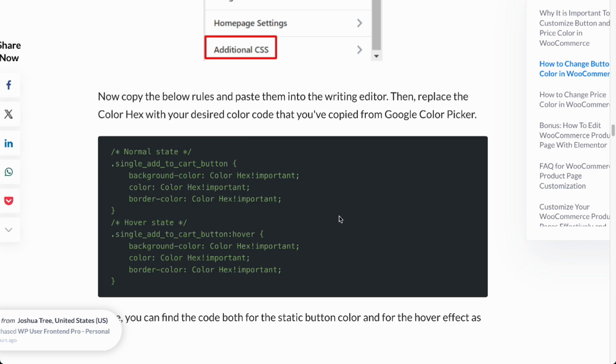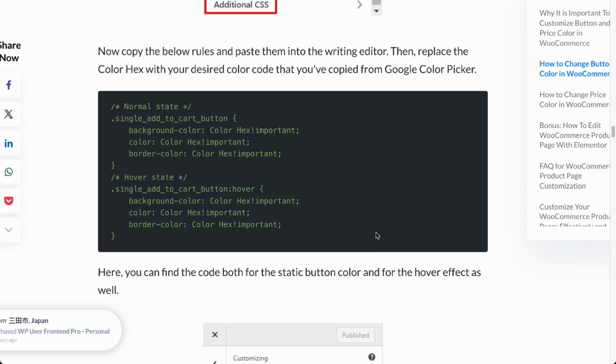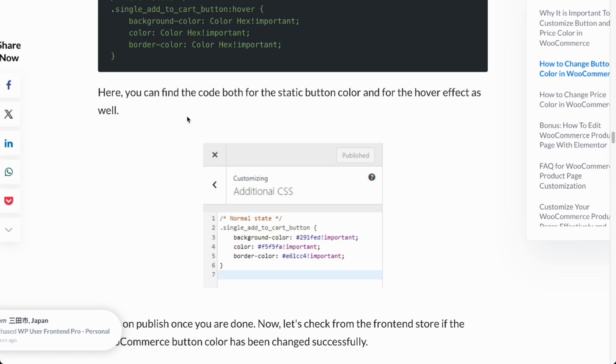So you can pause this video and then just type this in if you want to, and then replace the color hex with the desired color from the Google color picker that you have done. And then from there, you will have to find the code for the static button that we just did.